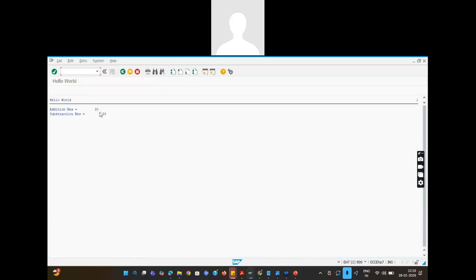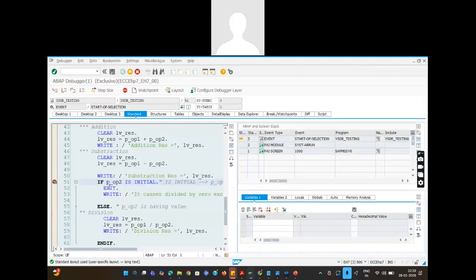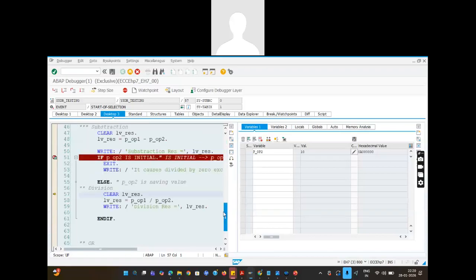So 30 and 30, now division is not happening. If I give 30 and 10 here, now the system will do the division. We can switch from one breakpoint to another breakpoint using F7 or F8. Now it is going to else, that means operand 2 is having a value. Now it will print the result.